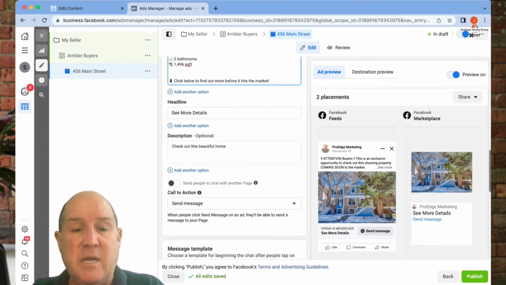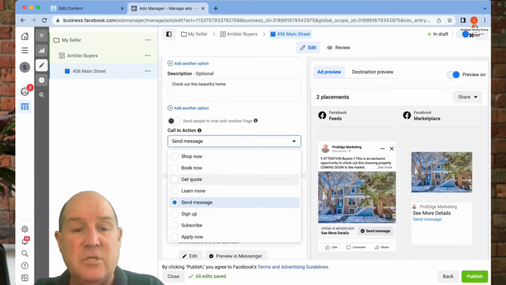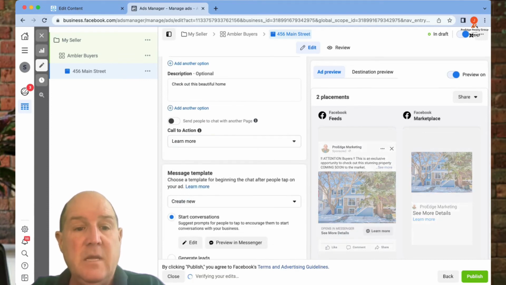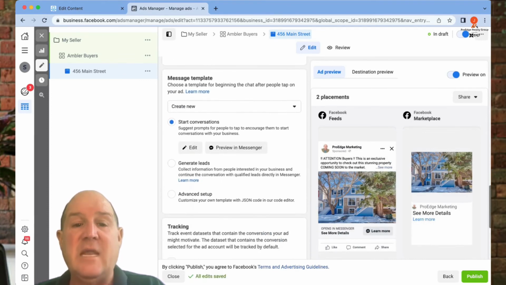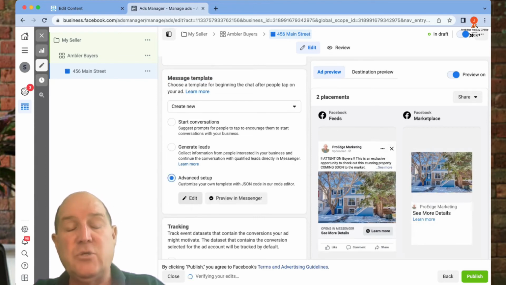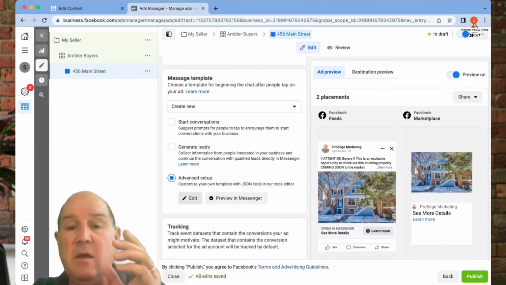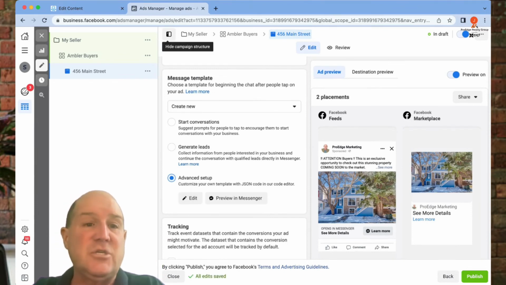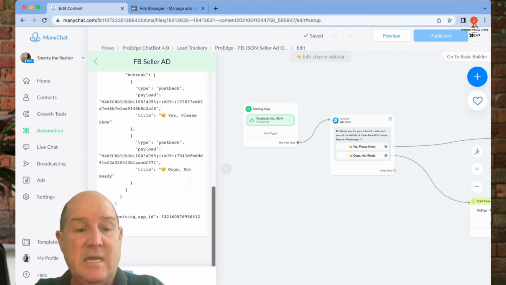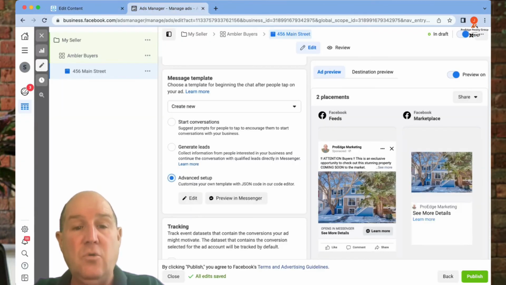Now, speaking of the button, down below is the button call to action. So I'm going to hit Learn More. And then down here is where the connection to the chatbot is. So under the message template, what we want to do here is go down to Advanced, and we're going to copy that code that I copied from ManyChat. Now, just to show you again, if I come back to ManyChat and I hit copy here, I have that code, that's the code that I'm going to put behind this advanced setup.